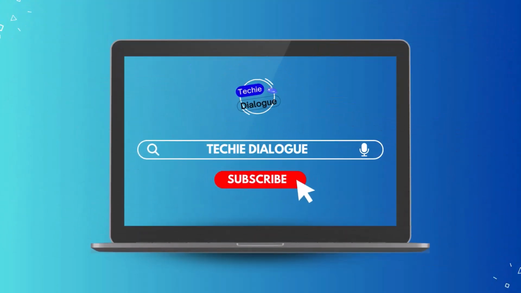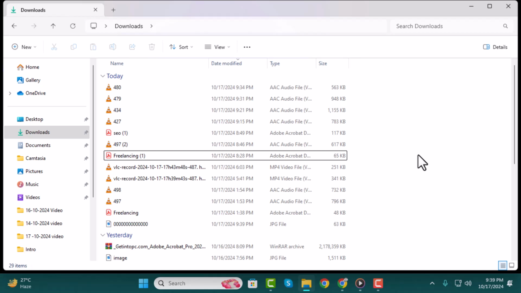In today's video, I'll be showing you how to apply an image to all pages in a PDF, step by step.